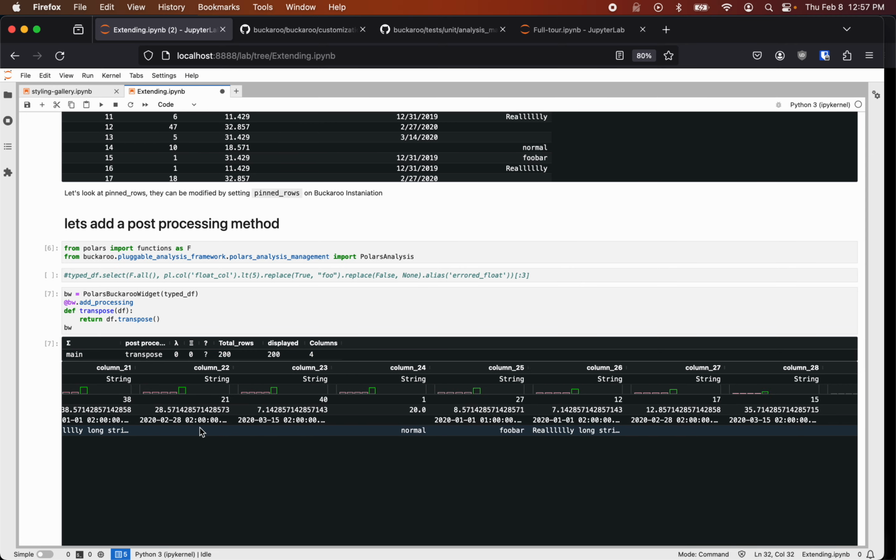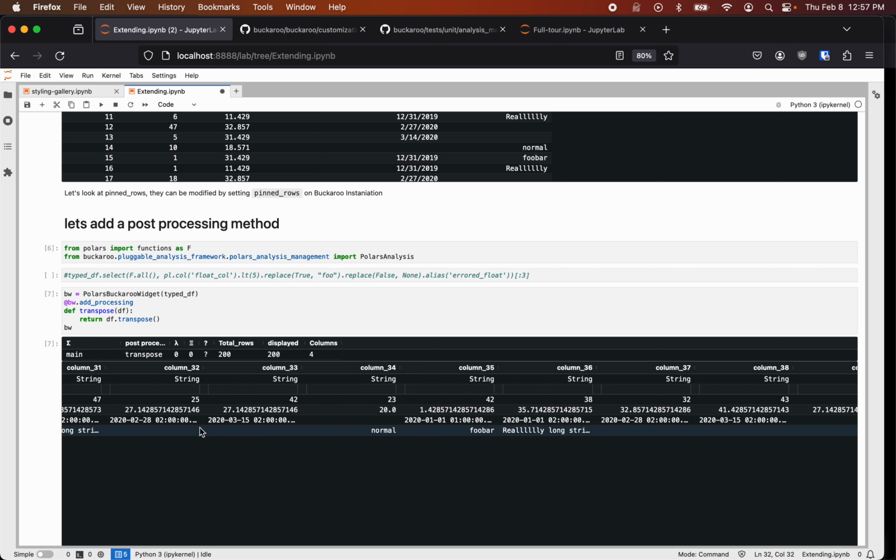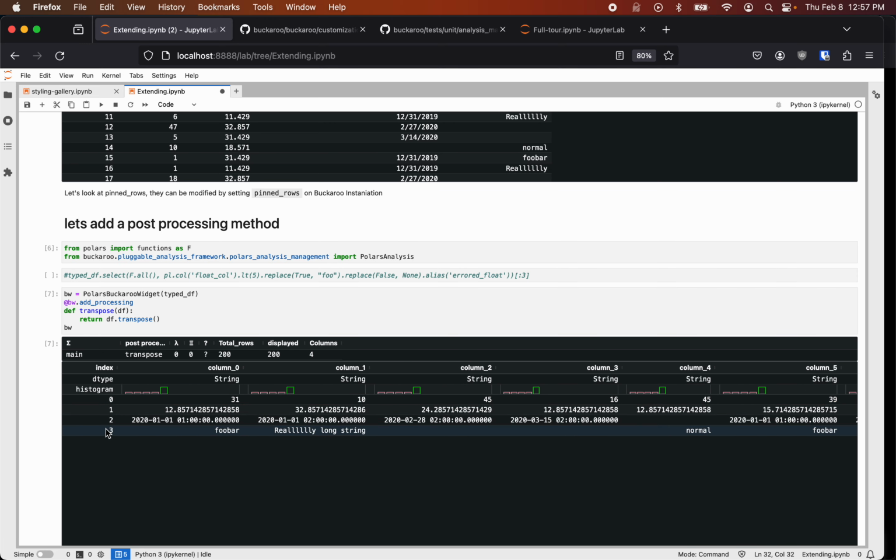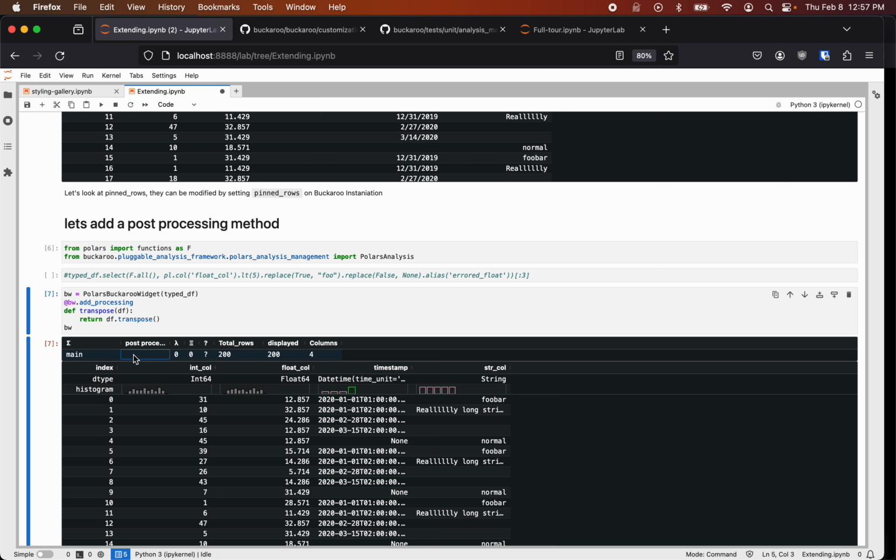So now we can see we have 200 columns and 4 rows. And then we can turn that off. So you can toggle between this view and the regular view.